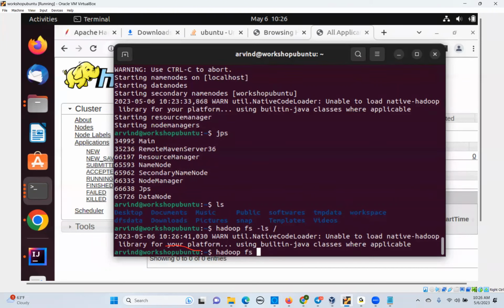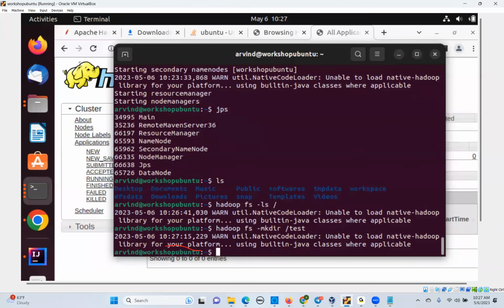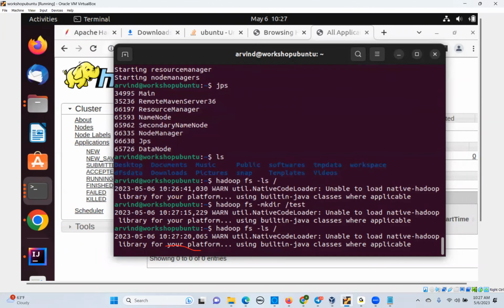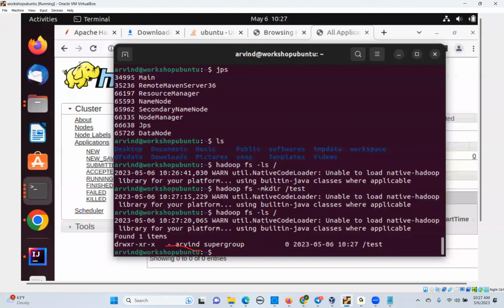So first I'm going to create one directory, hadoop fs -mkdir. mkdir is the same command which we use in Linux. The difference is that whatever Hadoop command you use, you write the hadoop fs prefix, then a minus, and after that the Linux command, mkdir. So I want to create a directory test. I'm creating a directory test. I want to check whether this directory is created or not. I will do hadoop fs -ls.